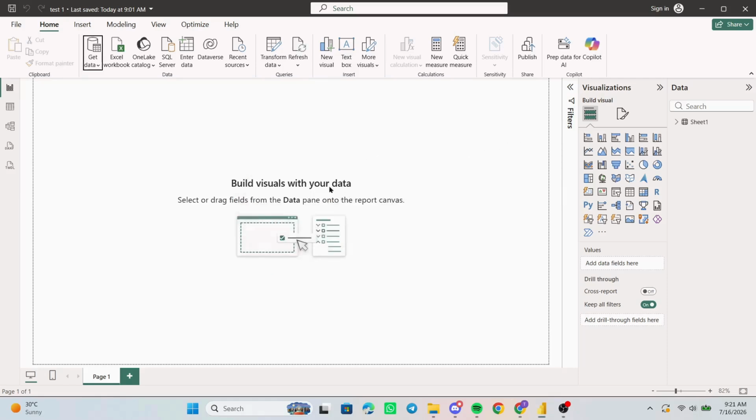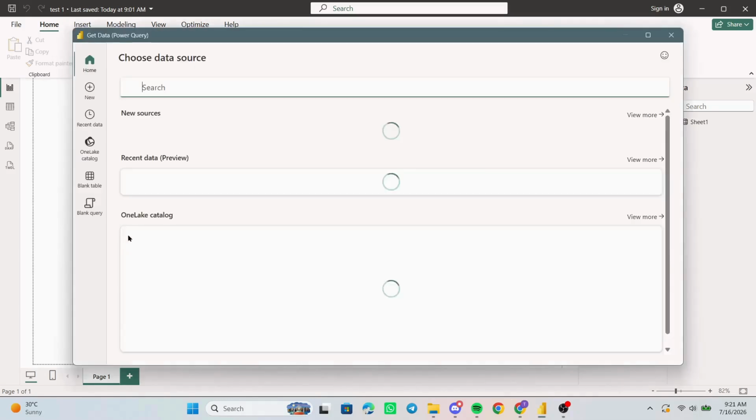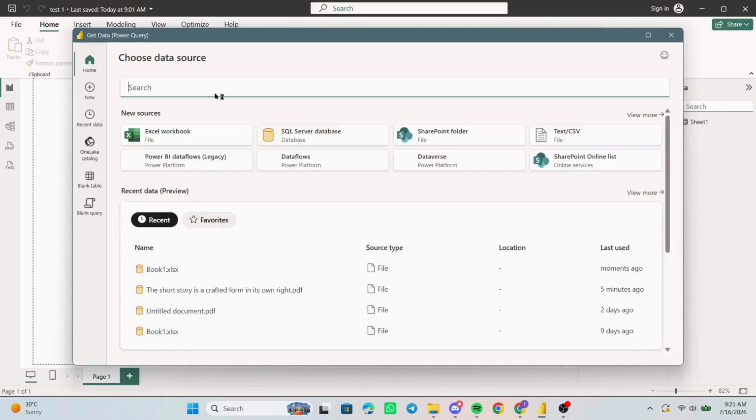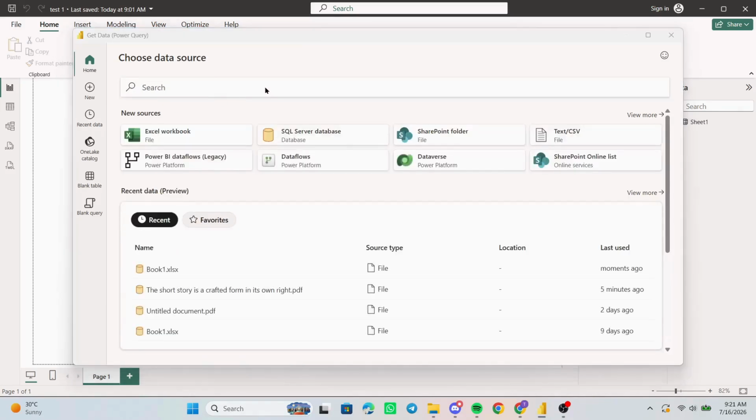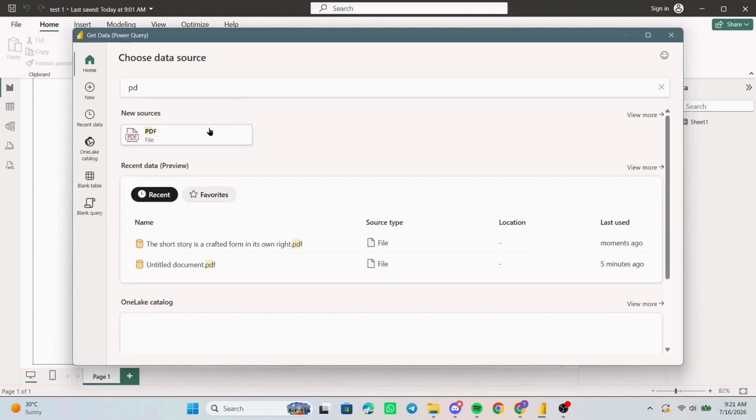If you choose Load, your data will be imported directly into Power BI for immediate use. However, if you select Transform Data, you'll enter the Power Query Editor where you can clean and shape your data before loading it. This is similar to preparing ingredients before cooking a meal. It ensures everything is just right.